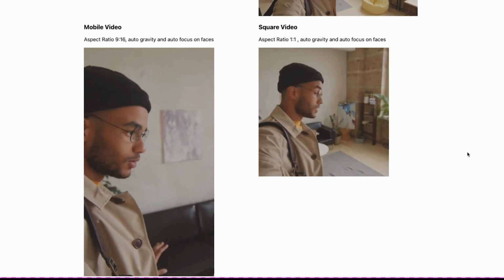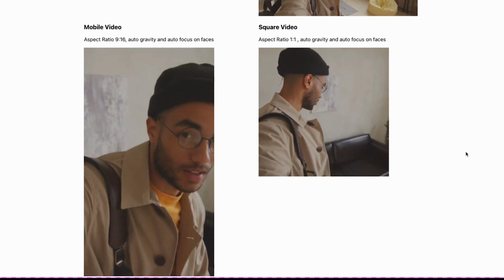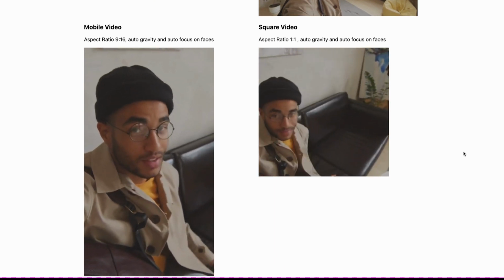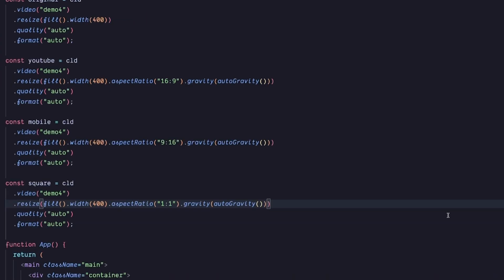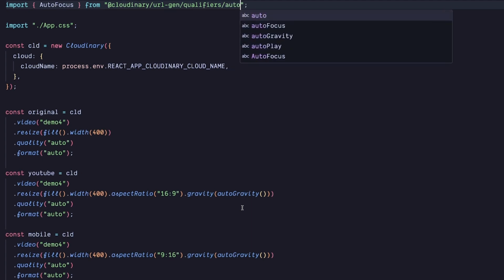Let's see the result. It seems that it's a bit better, but it's still losing focus on the mobile version. You can improve this further by using autofocus, to use the AI capabilities of Cloudinary to find your focus and keep the video in that place. For that, let's import autofocus from Cloudinary package. Again, this is a different qualifier.